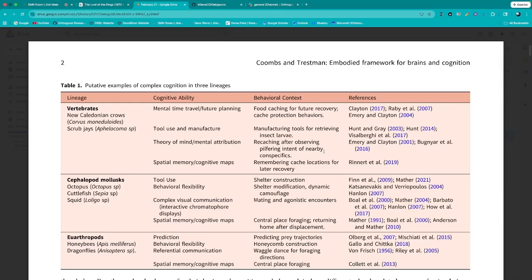So then we turn to cephalopod mollusks. Those are octopus, cuttlefish, and squid. They also, of course, use tools. They exhibit significant behavioral flexibility beyond reactive behaviors. They have complex visual communication, these chromatophores in their skin to signal each other and to signal predators, or signal prey. And they can do this very easily. And then they also have spatial memory and cognitive maps.